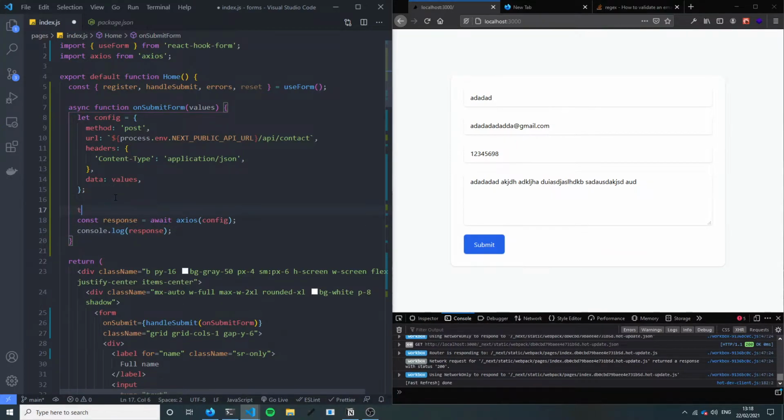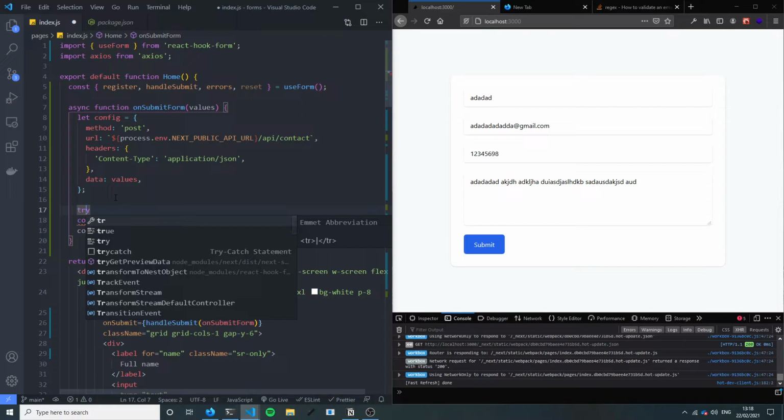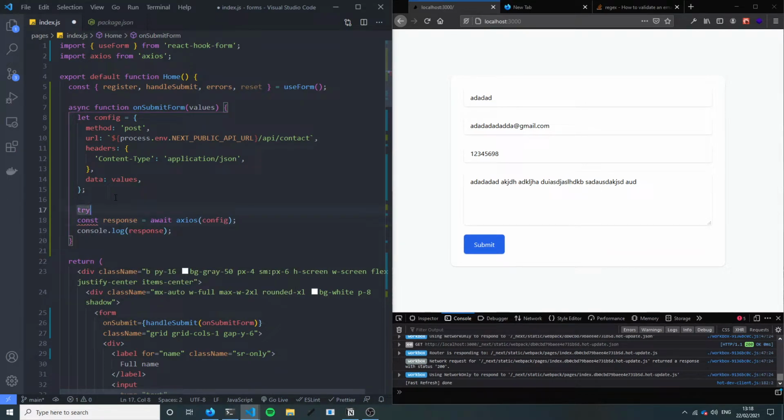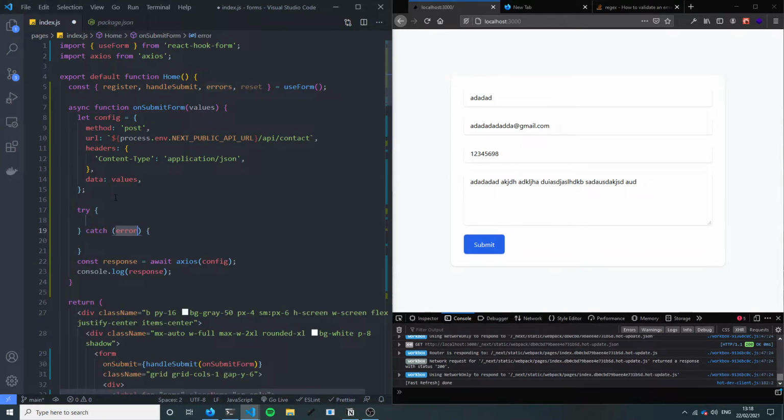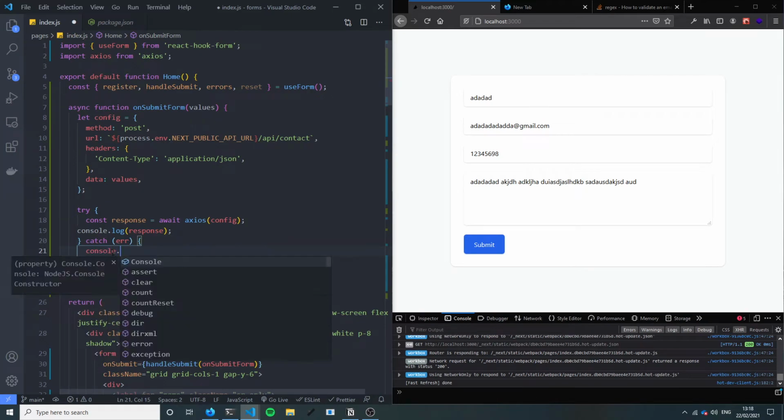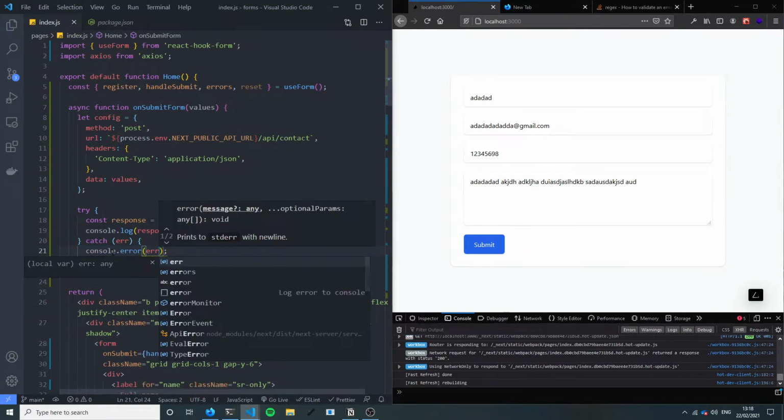Let's whack this in a try catch as well. Where's the try catch? There we go. Let's put this in there, and console.error in the catch.